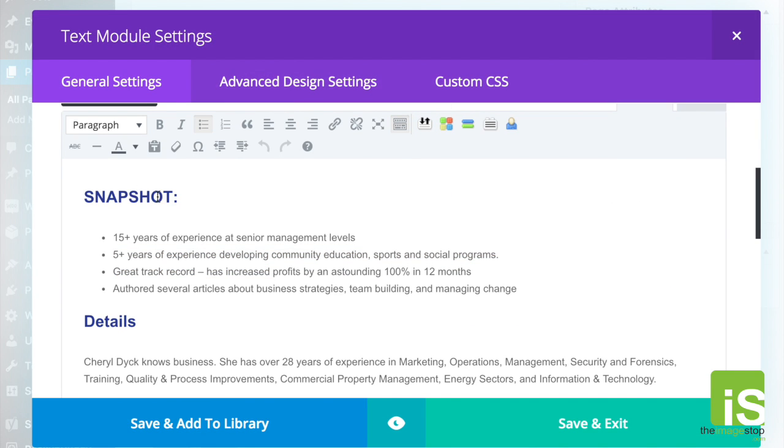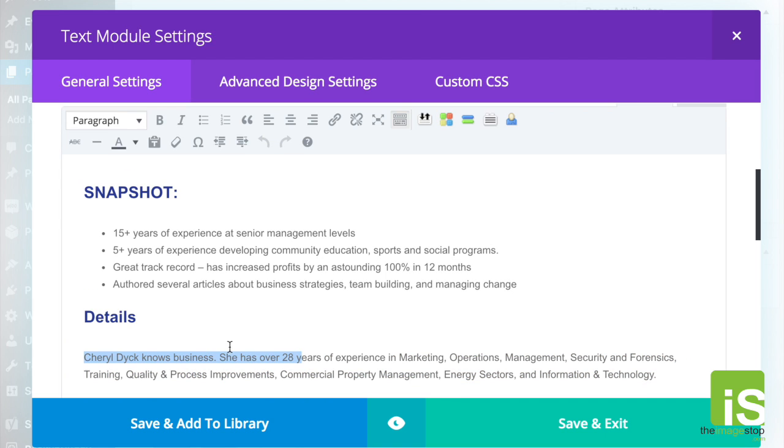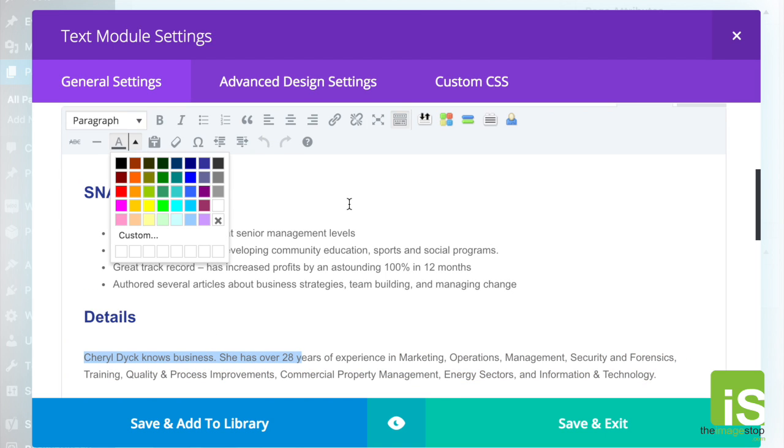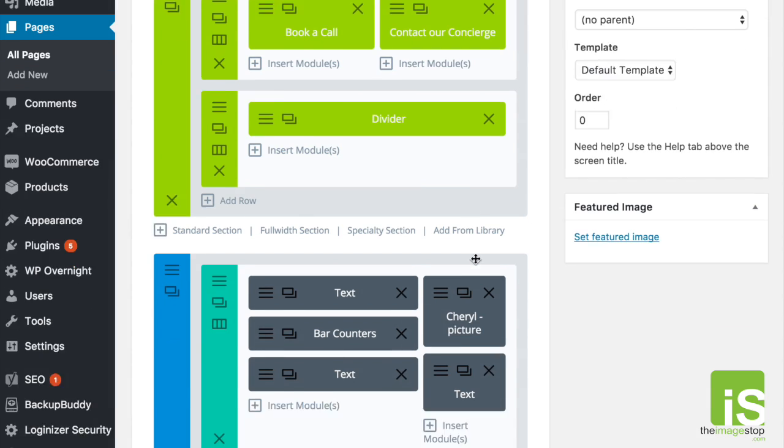But when editing all the text in here, this is as simple as going down here and editing text. Okay, here you notice that this is done as a heading here. These are done with bullets. This here is just regular text. We can change the color of the text. We can do anything we want in here, just like the basic WordPress interface works.